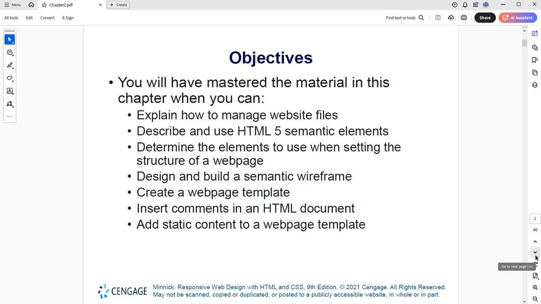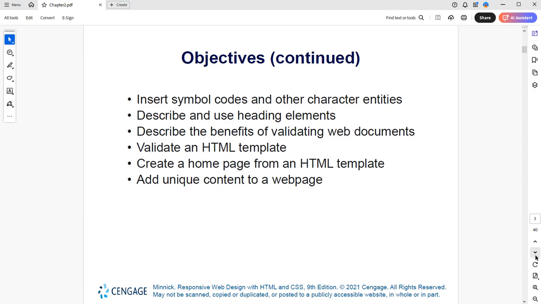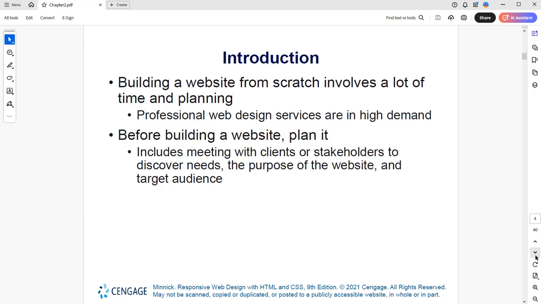We'll look back at a wireframe, insert comments, add static content, insert some symbols using character entities, and describe and use heading elements such as H1 through H6. We'll continue to look at validating our web pages, create a home page from an HTML template, and add unique content to a web page.